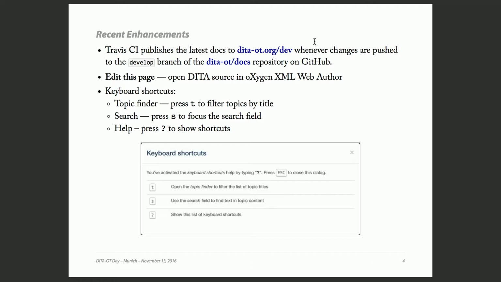And what George mentioned earlier is this edit this page functionality, and we'll look at that on the documentation end, what happens after someone submits a pull request like that. And something that's just a nice-to-have thing that maybe never got announced or talked about much is the fact that we have some keyboard shortcuts on the documentation now, where you can quickly find a topic just by pressing the letter T and starting to type some letters, and you'll find all of the topics whose titles include the letters that you've typed.